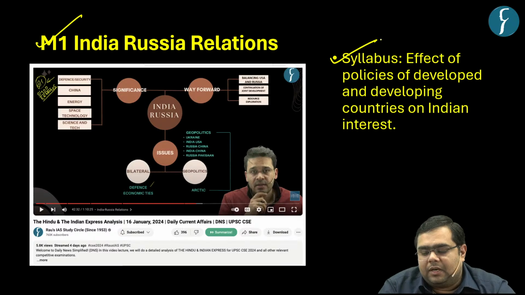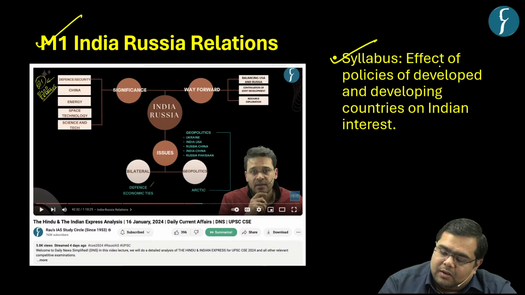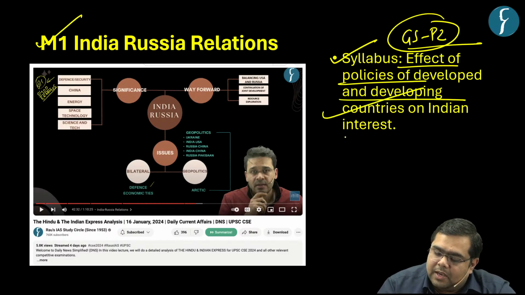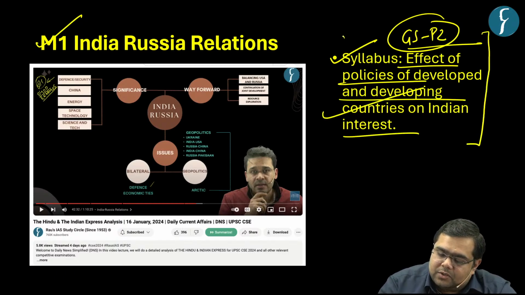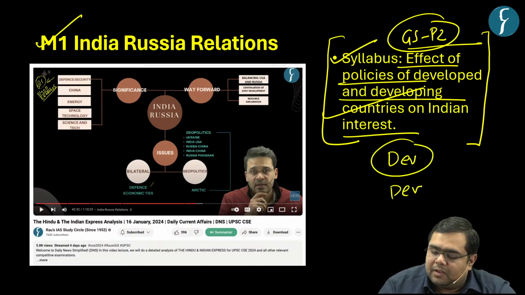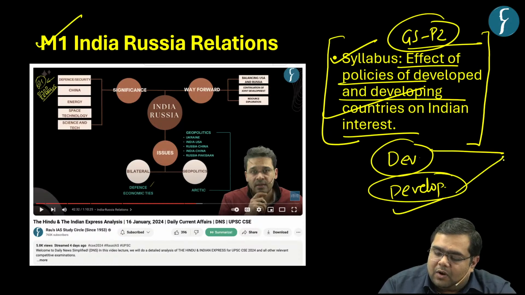It comes from the syllabus, in which General Studies Paper 2 mentions the effect of policies of developed and developing countries in the national interest of India. What all policies are framed by developed countries in the west and developing countries in the rest of the world, which could be of prominent or primary interest to our country, right?